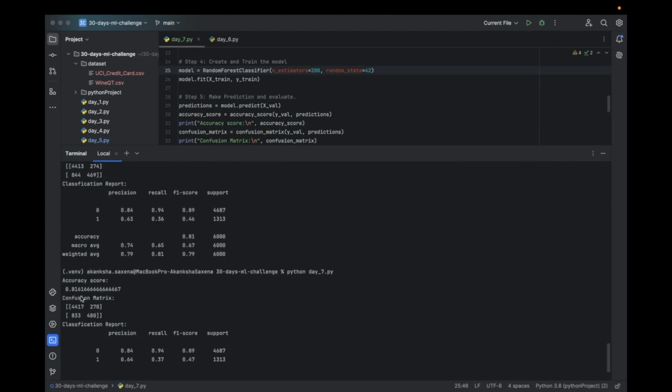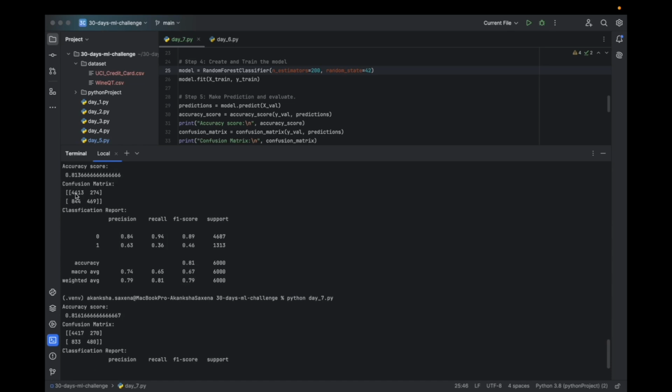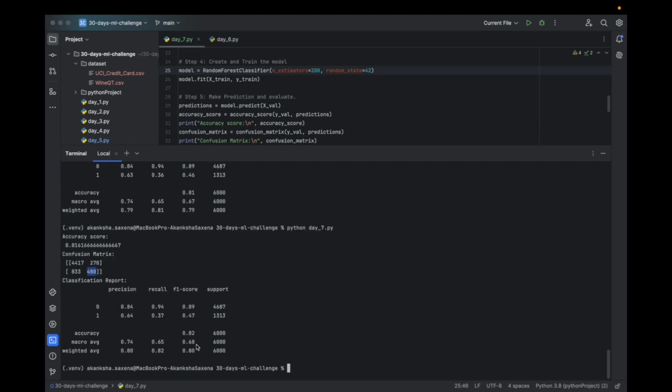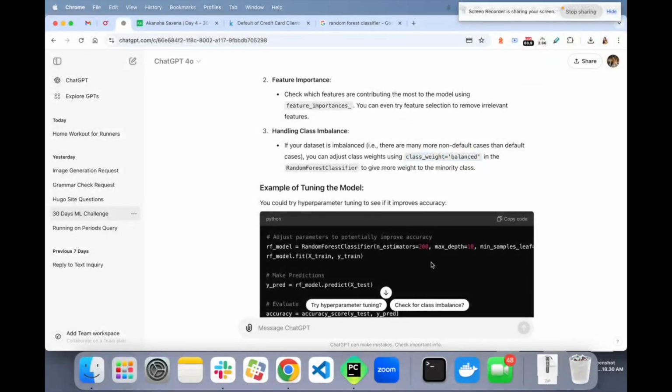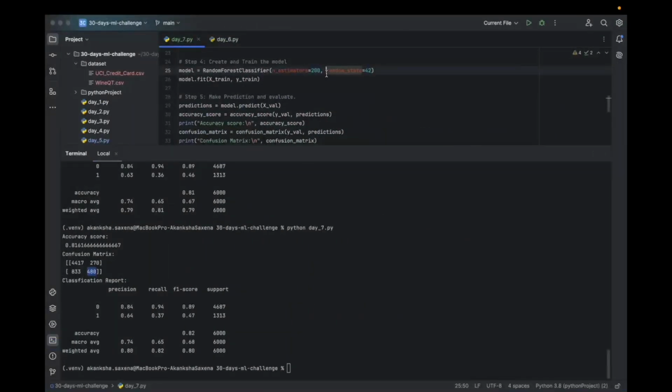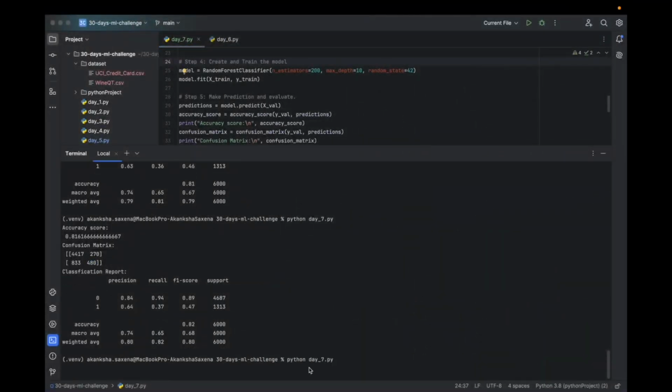0.81, 0.86, and here also I see 4413, 4417. It got decreased, and we want this and this to go low, and this to increase. So it is increasing, but by a very small number, very slightly. So let's now set the max depth as 10, and then see if it will improve the performance.